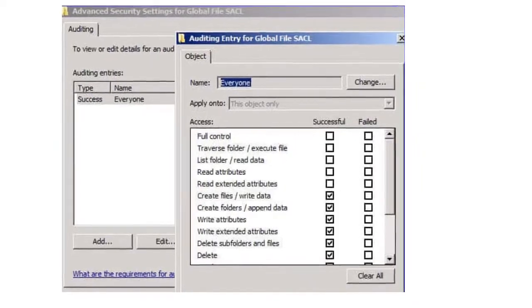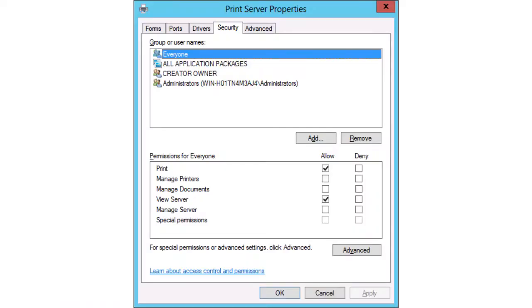The kinds of access that can be assigned to an object depend on the type of object under consideration. For example, a file object can have read access assigned to a user, but a printer object cannot. You can't read a printer.